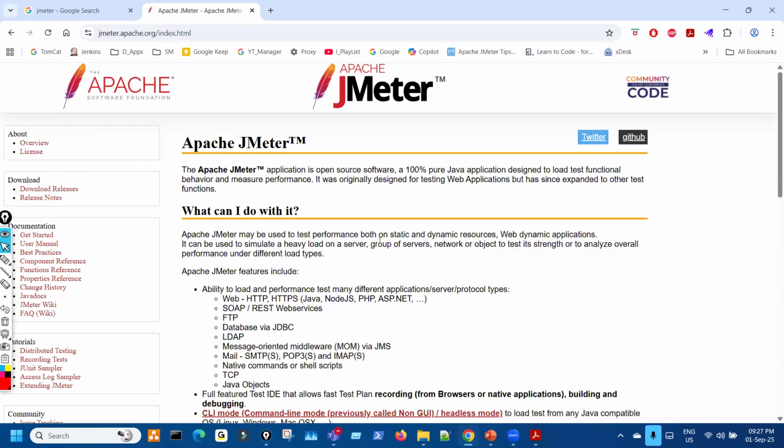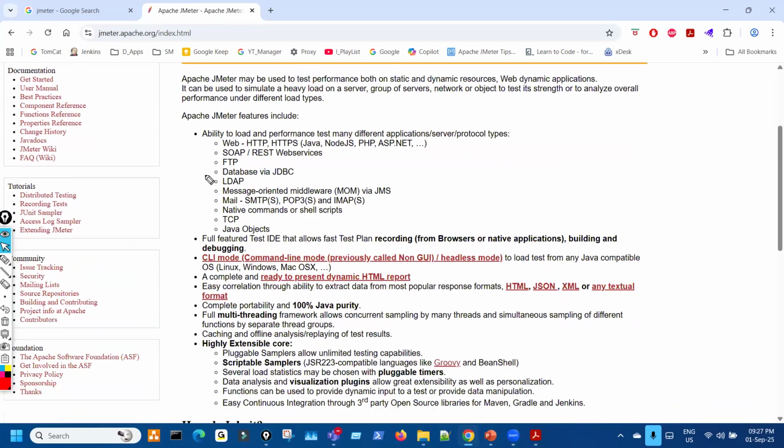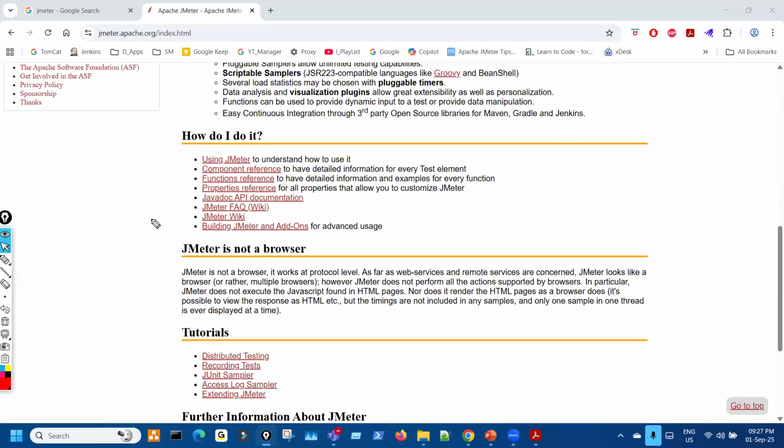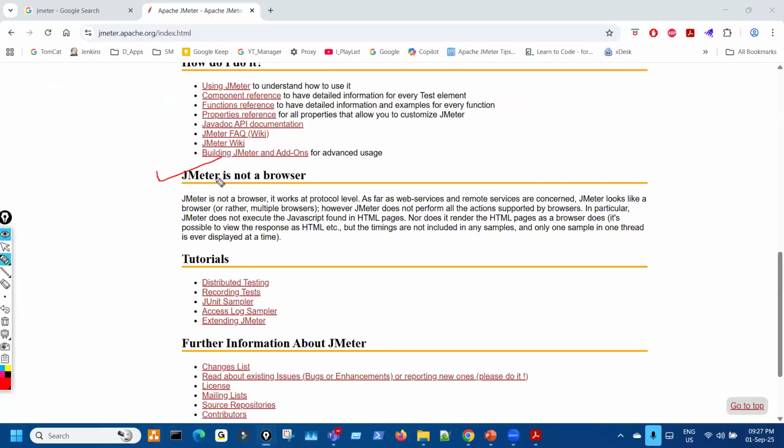Overview. So this is the main page. What other testing methodologies or techniques it supports is given. Then one more thing, they have very clearly written a note. Going forward, when we start using JMeter, you will think some of the behavior of JMeter will be like a browser.